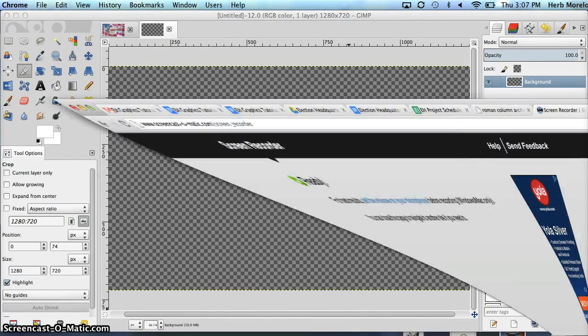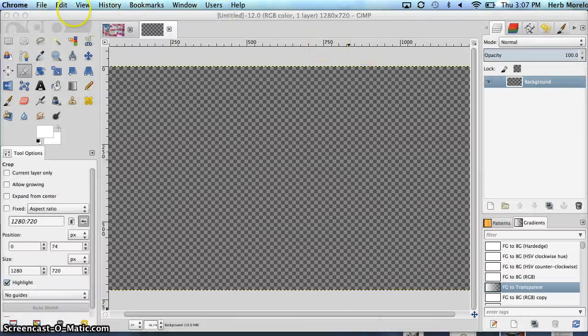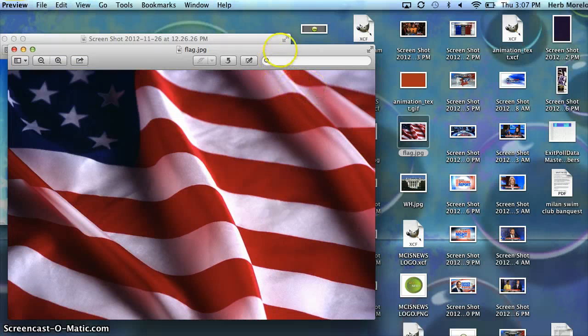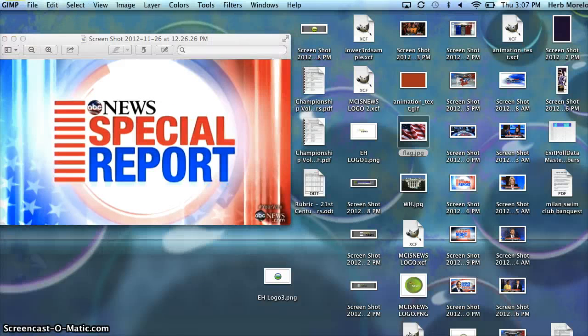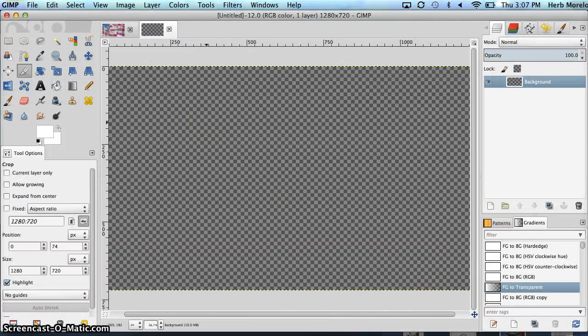I'm going to pull up some of the images that I used in this project. I used this Roman column image. I also used this flag image. So let's start combining things together. So our first step, pulling up GIMP again, there we go. We want to pull in our flag image.